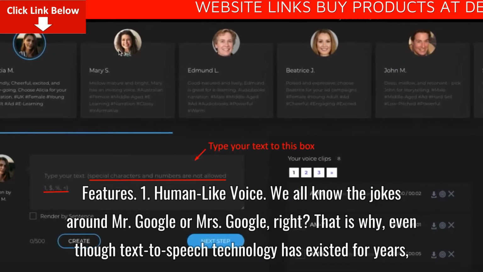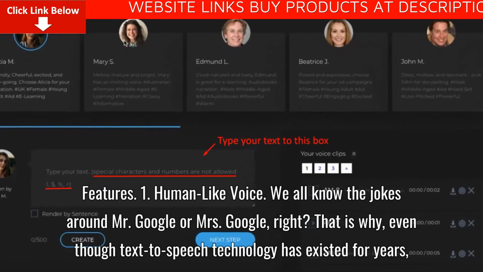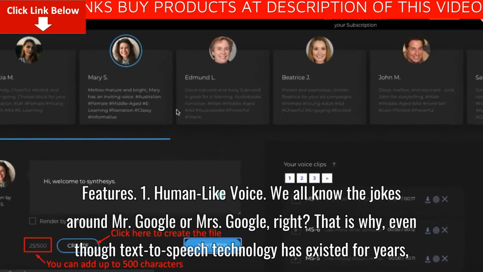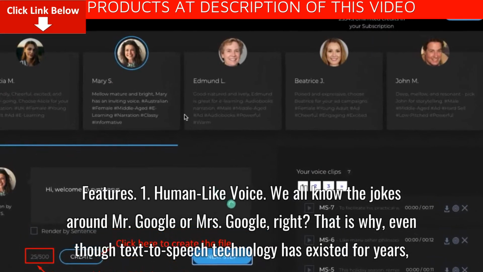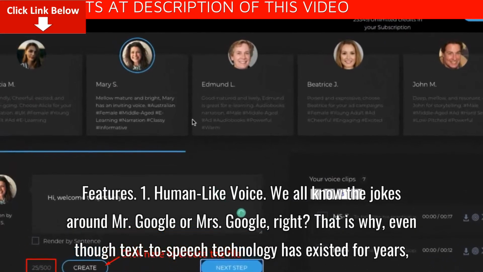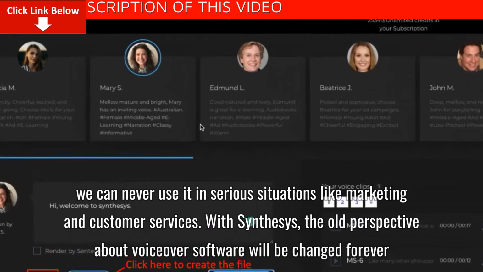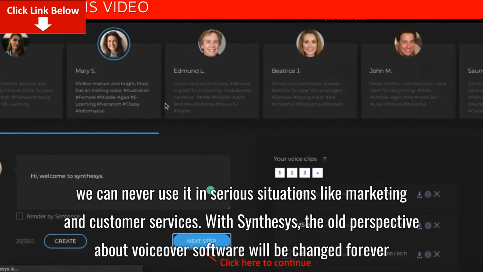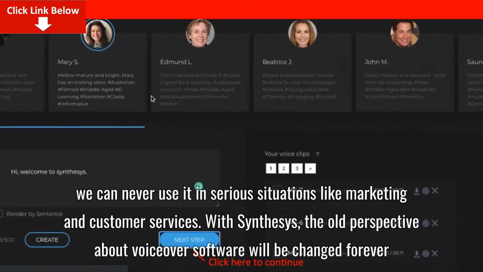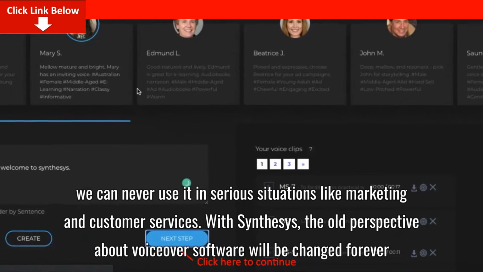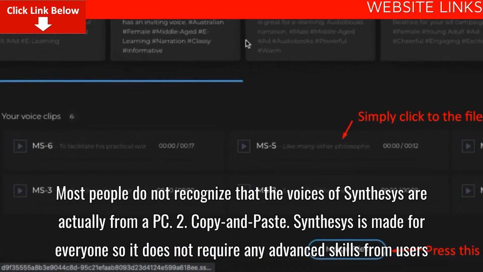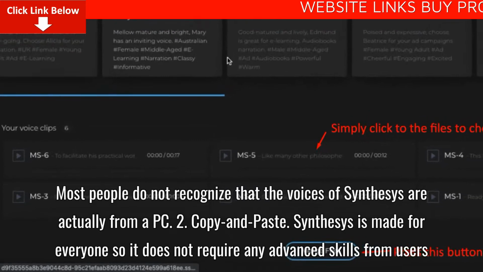Features. 1. Human-like voice. We all know the jokes around Mr. Google or Mrs. Google, right? That is why, even though text-to-speech technology has existed for years, we can never use it in serious situations like marketing and customer services. With Synthesys, the old perspective about voiceover software will be changed forever. Most people do not recognize that the voices of Synthesys are actually from a PC.